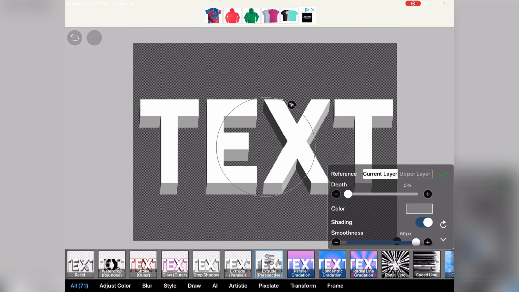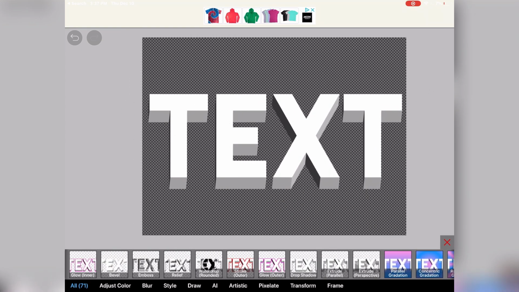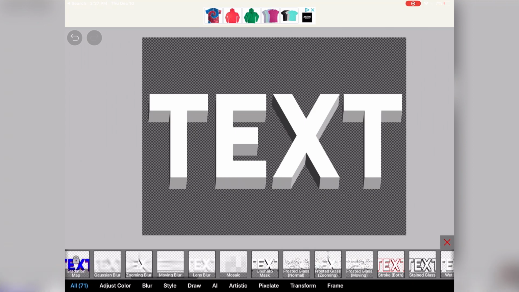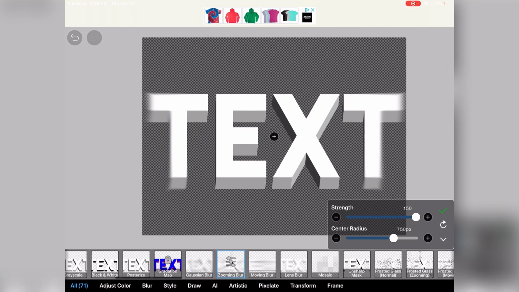You can also do extrude perspective if you want to do that. It's basically another way of doing it. Okay, now what you want to do is go and save it. However, let me just first show you some of the effects.